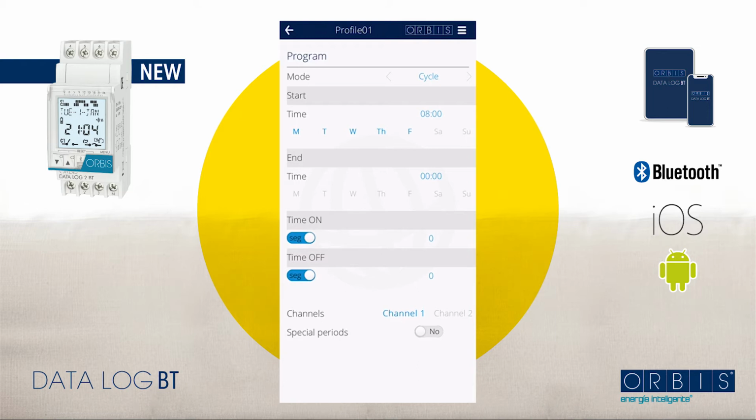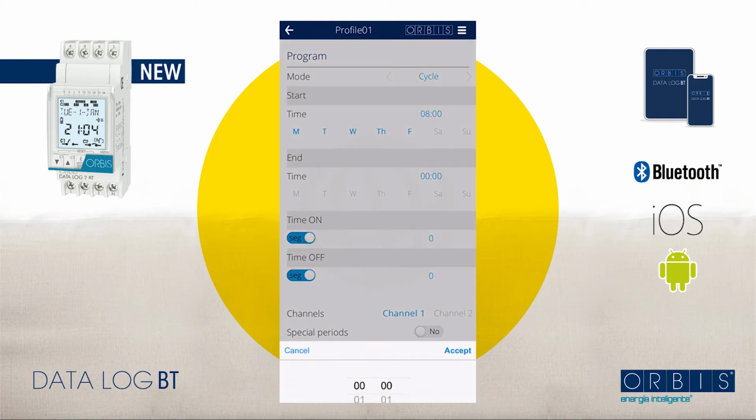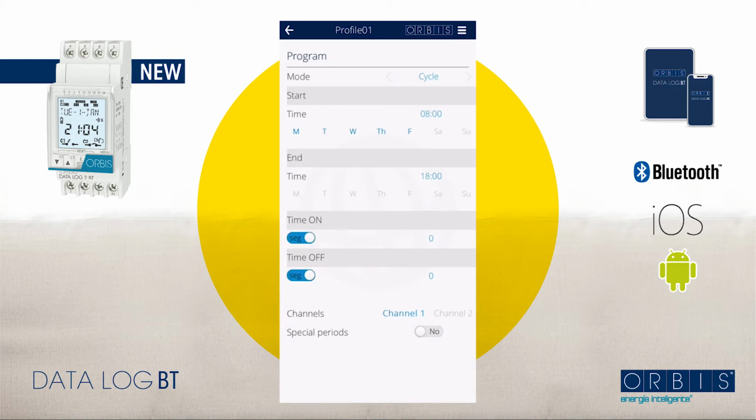Then the time that we are leaving the workshop, the time that we want the ventilation system stops working, it's, let's say, 6 p.m. So you have to tap on 000, and we have to select 18, okay? And then you accept. Remember that we are going to work from Monday to Friday, so you have to tap on Monday, Tuesday, Wednesday, Thursday, and Friday.